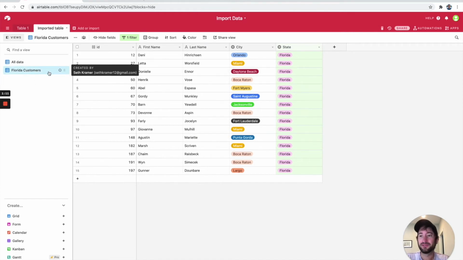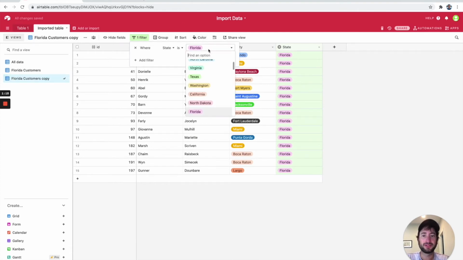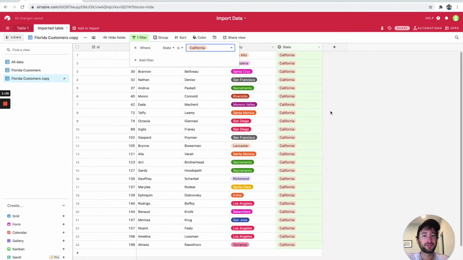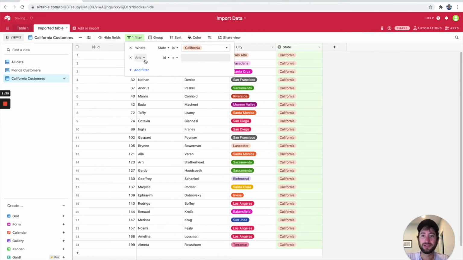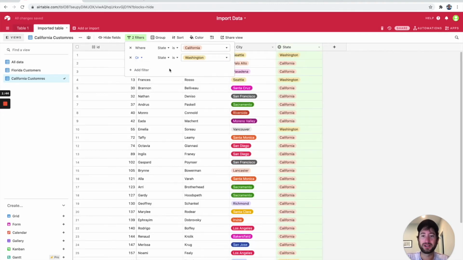Let's say we want to do something similar, so you can duplicate the view. Now it's Florida customers copy, but let's change this. Let's go to the filter, and why don't we change this to California? If you start searching for California, there we go, and we have California customers. So that's filters, and you can also add more. Let's say we want where state is California, but we also want Washington. So we can do or state is Washington.